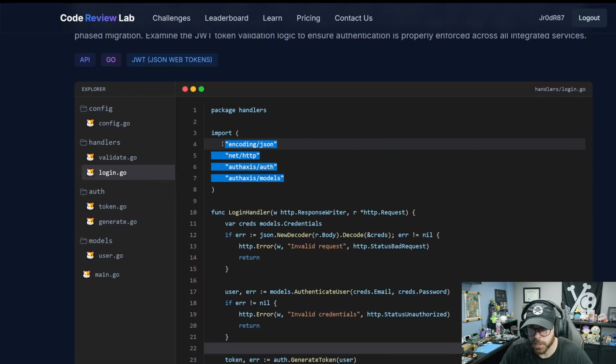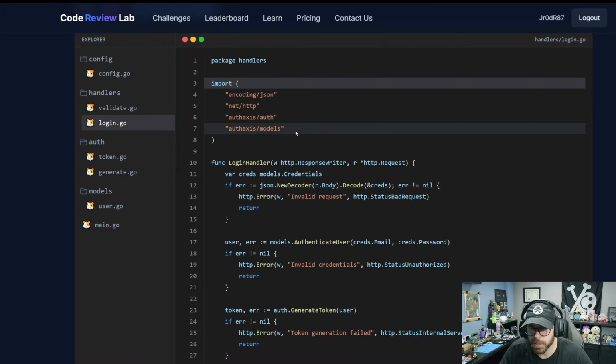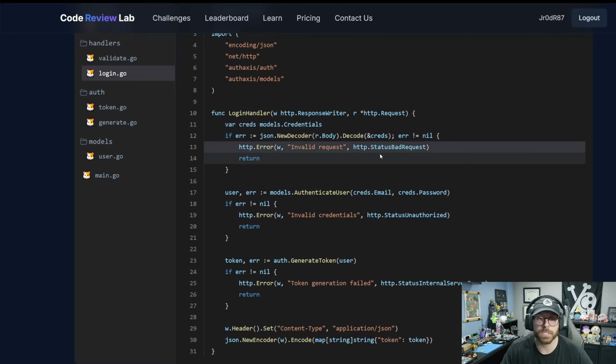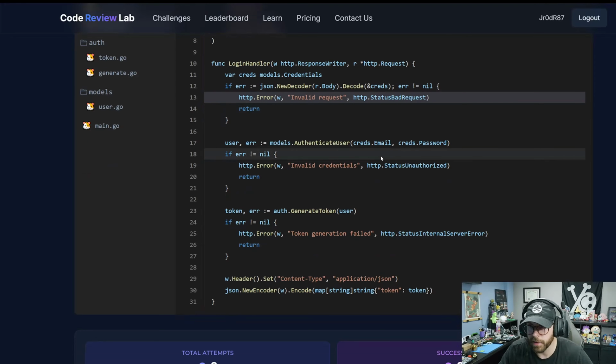So we're importing these modules again. We have a login handler. Let's see, JSON new decode, our body decode the credentials that get passed through it. If there's something wrong with the request, we're going to say it's an invalid request. So we sent some sort of mutated request that the application couldn't handle, and we got an invalid request.